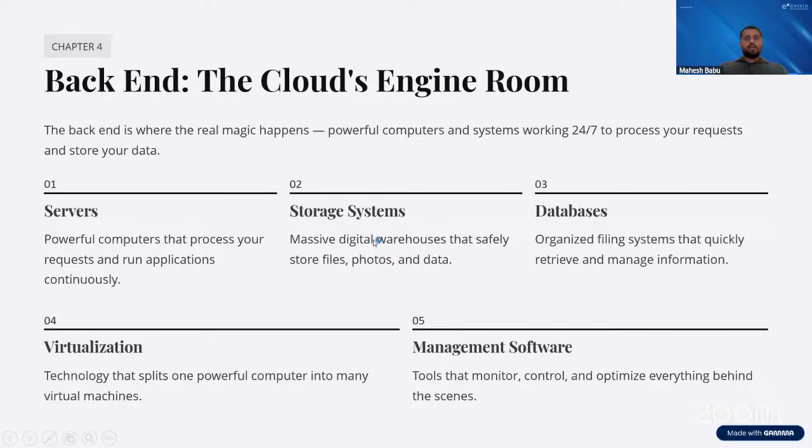So the backend is the cloud engine room. That is also very important. Okay, in the backend we have the cloud engine room. They have given a very good point here. In the backend, guys, believe it or not, the backend is more powerful. That's where the real magic happens.